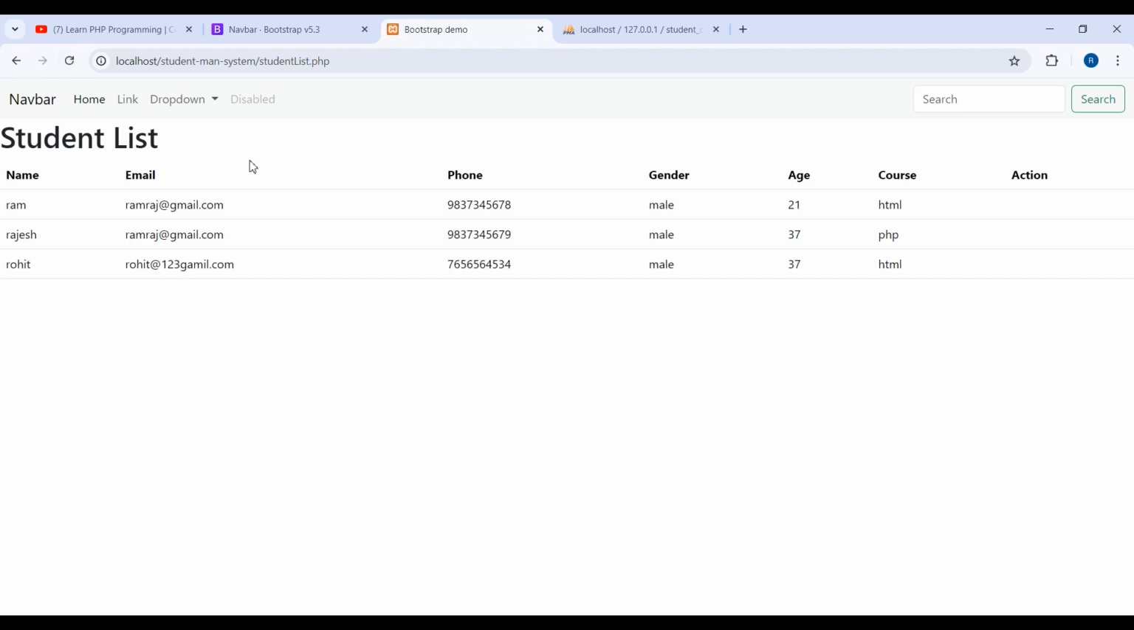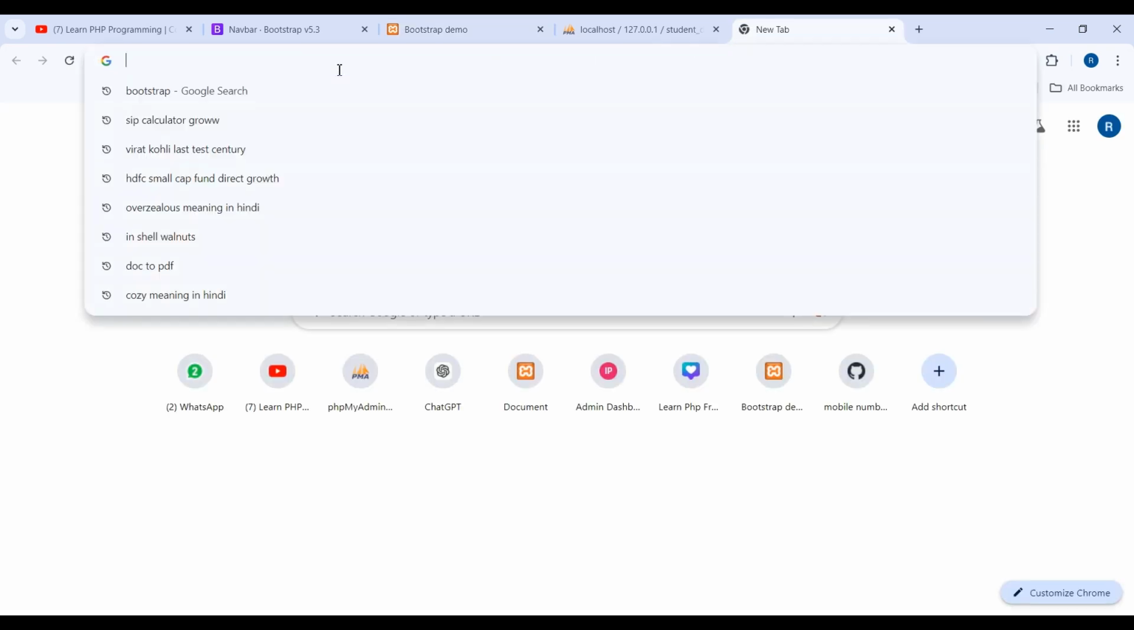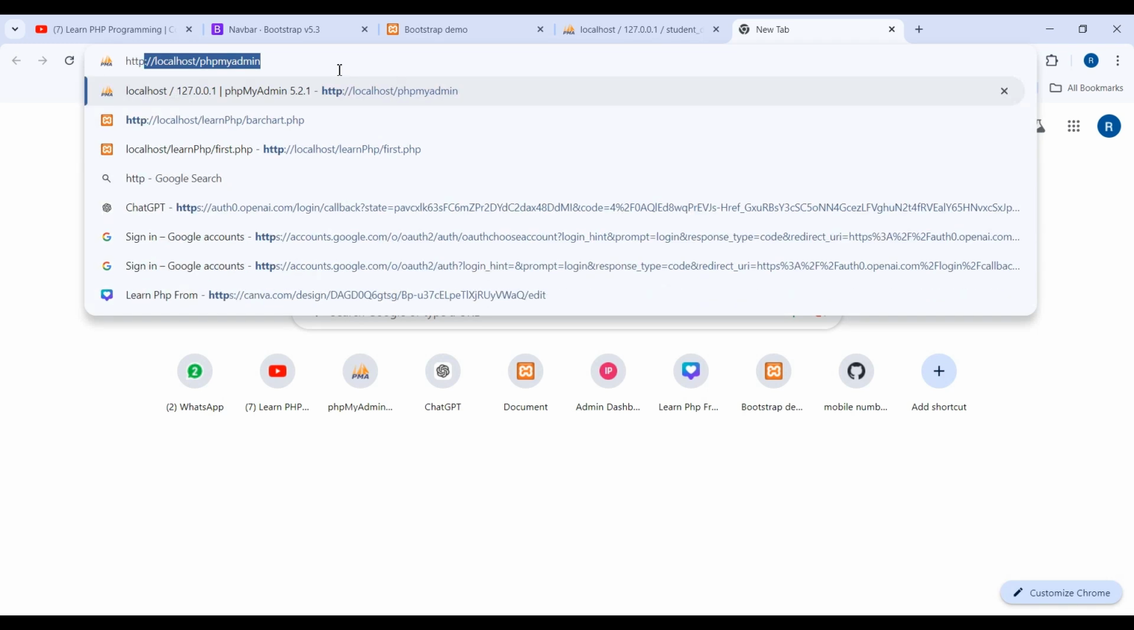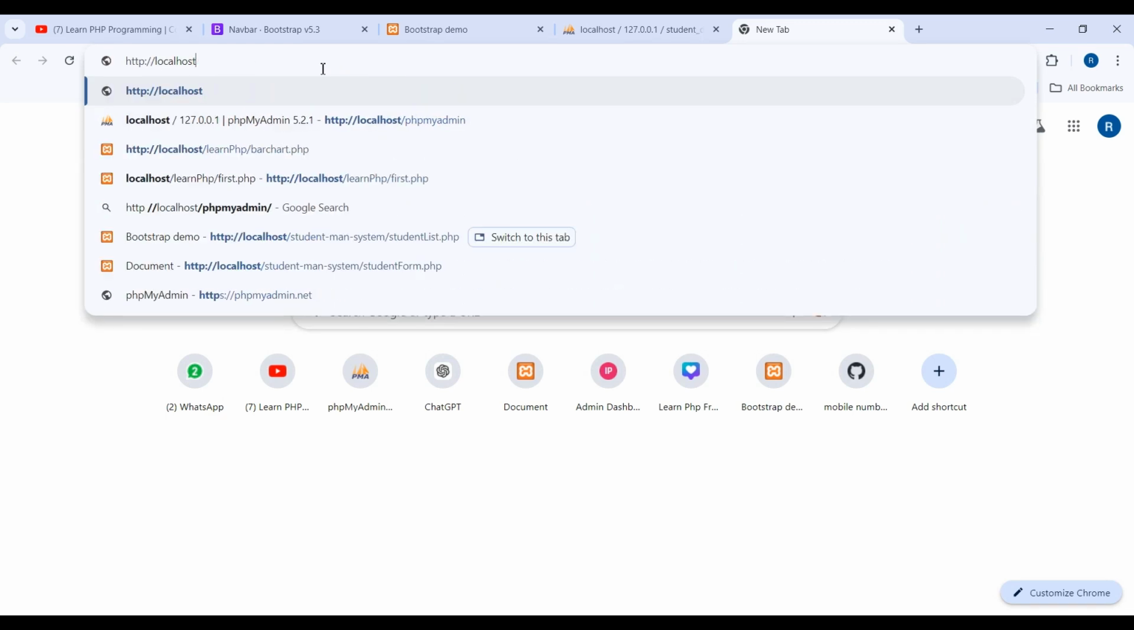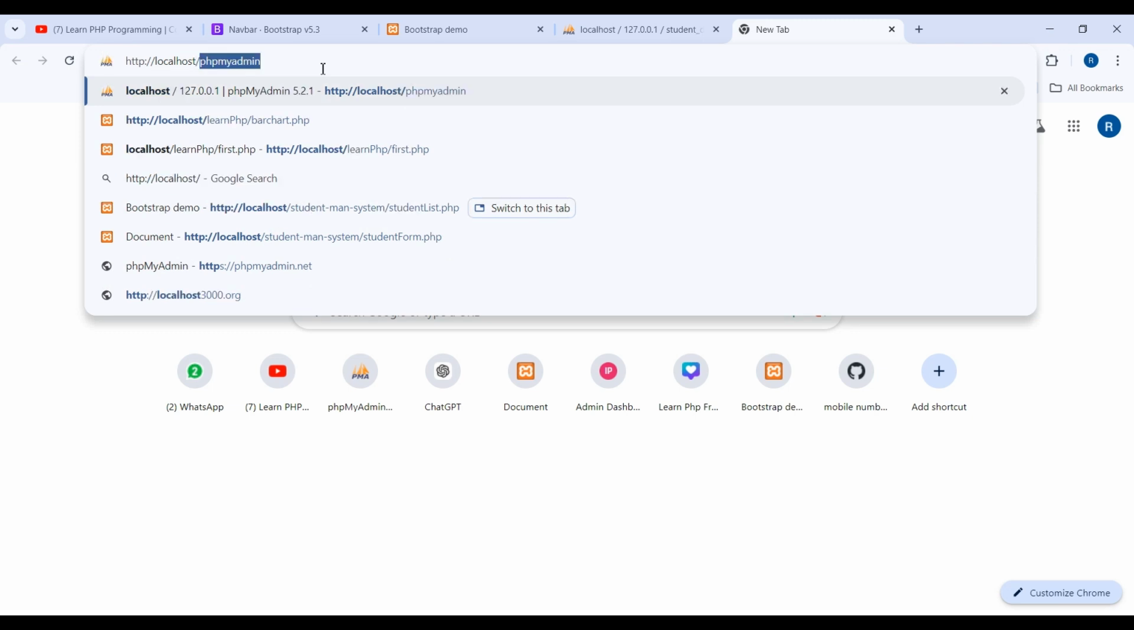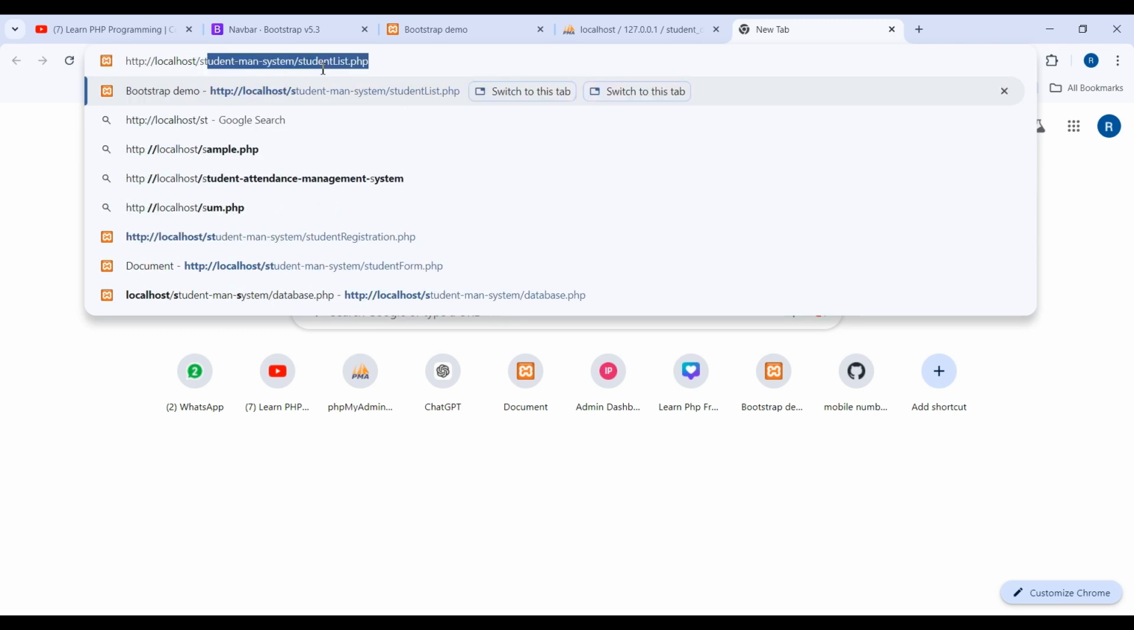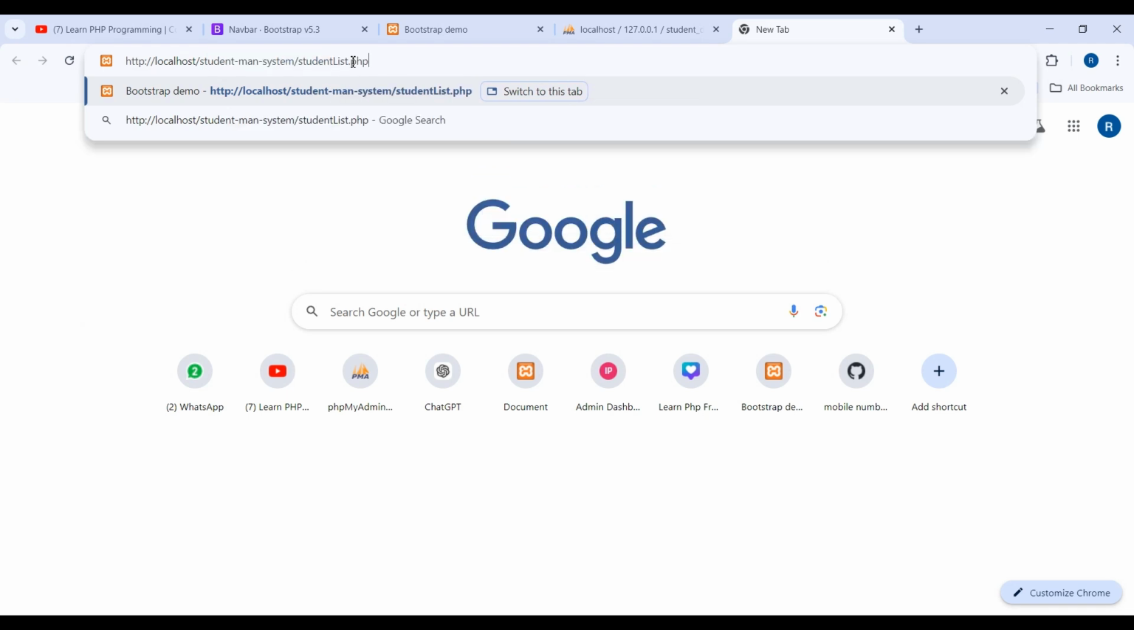So now you can see that the details are coming from the database, like Ram, Rajesh, Rohit. So if I add one more, using the student creation form, let me add one more and show it, inside localhost, means inside htdocs. So our project is student management system, and student registration form file name is student form.php.